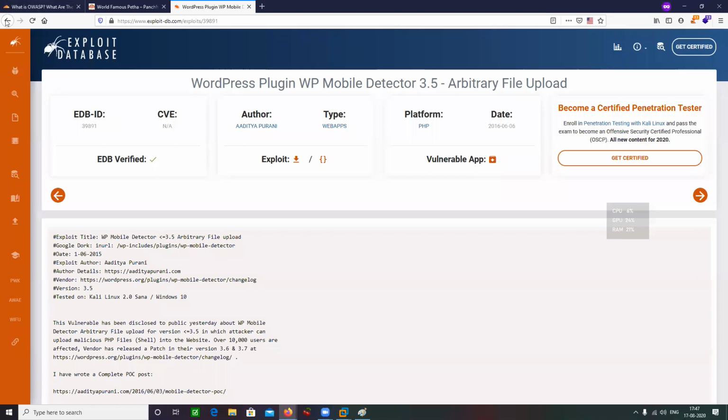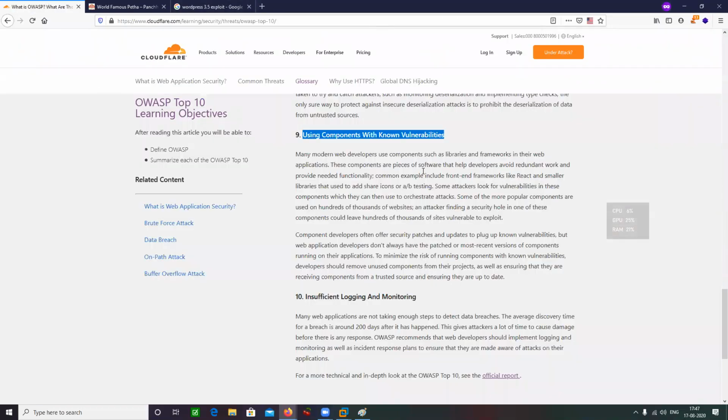So before using any component, I should be very well versed that, okay, am I using the latest one? It's like everyone has now shifted to Windows 10, but you are still using Windows XP. Windows XP is known to be vulnerable to a lot of exploits. So that is basically using components with known vulnerabilities.